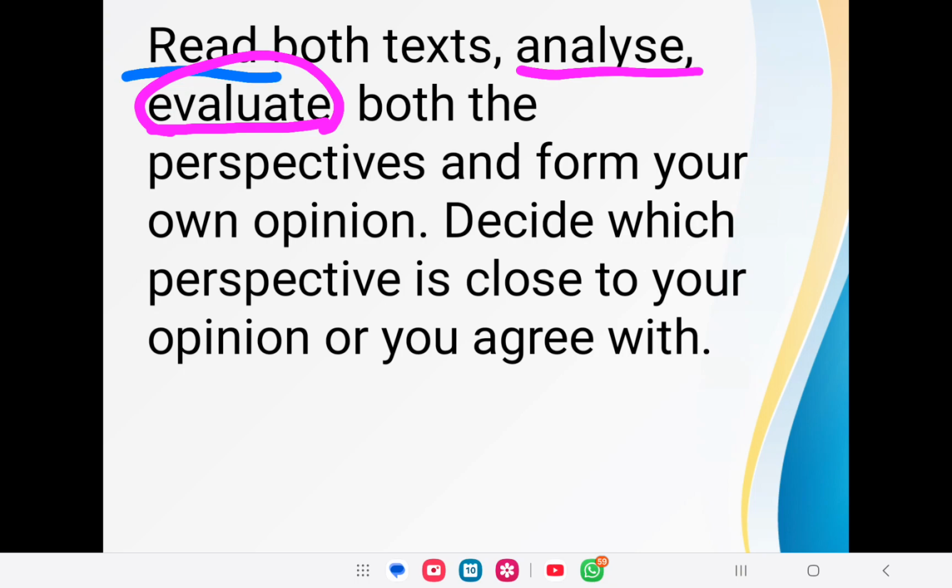While reading both, you will ask yourself whether you are in favor of giving homework or you are against it. Here you have to be very clear about your own perspective and your own opinion. Decide which perspective is close to your opinion or you agree with. So this decision is very important here. You have to decide which side you are going with, and only then you are going to be able to give your own opinion properly.